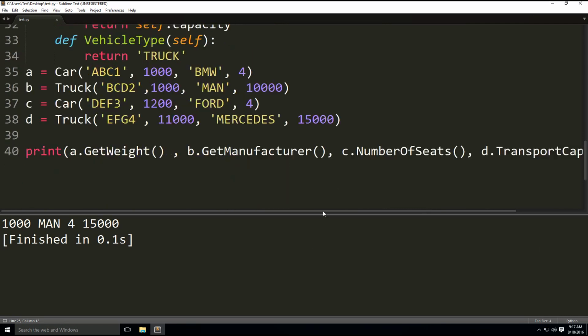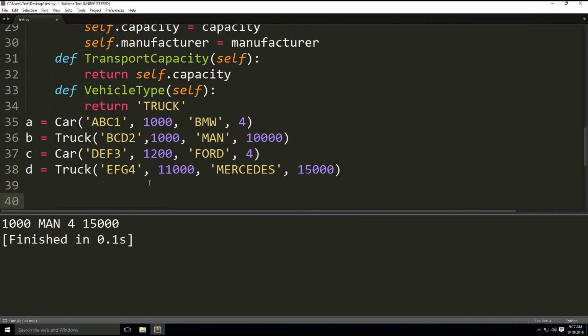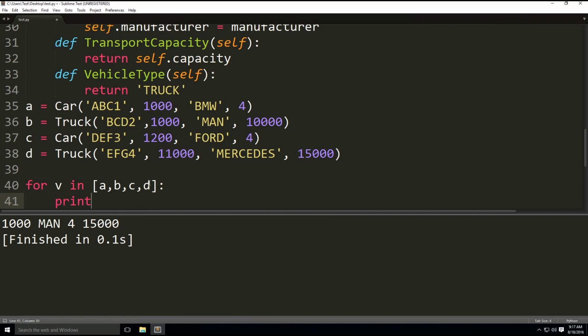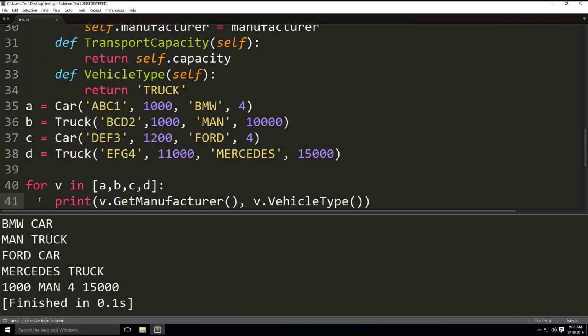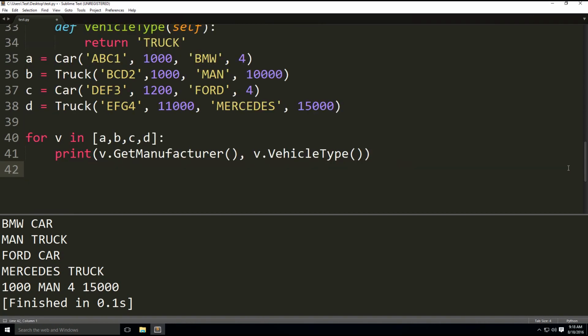And now we're going to see polymorphism, which is going to look like this. We're going to have a for loop now. So for v in sequence A, B, C, and D, we're going to print out the manufacturer, and we're also going to get the vehicle type. And that works out. And this last line is from before, so let's erase that. There we go. And there's our answer.